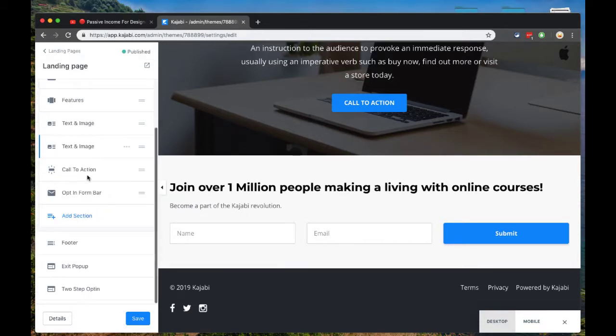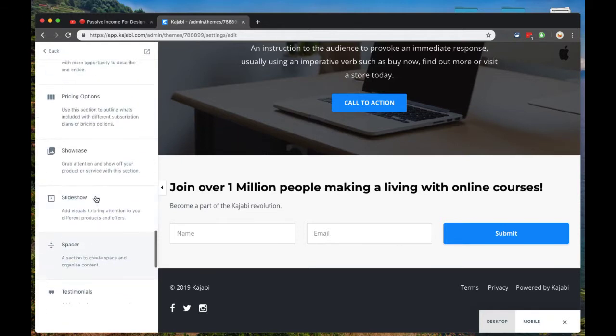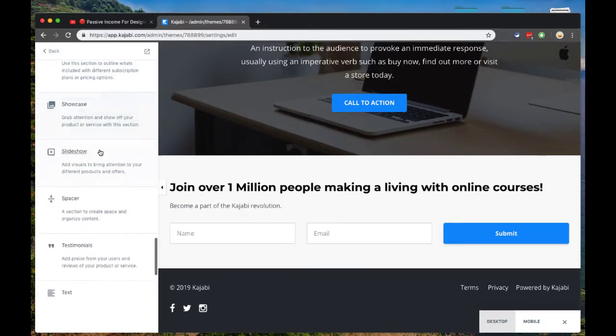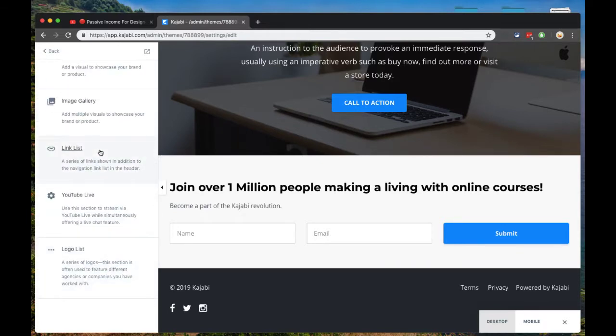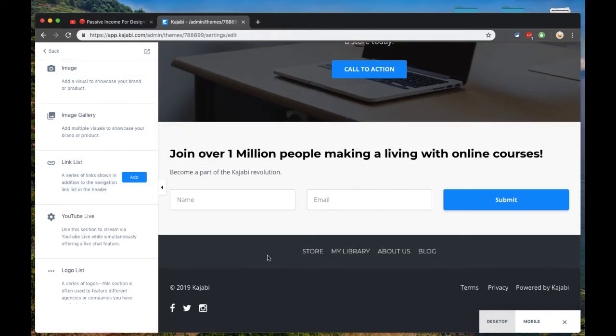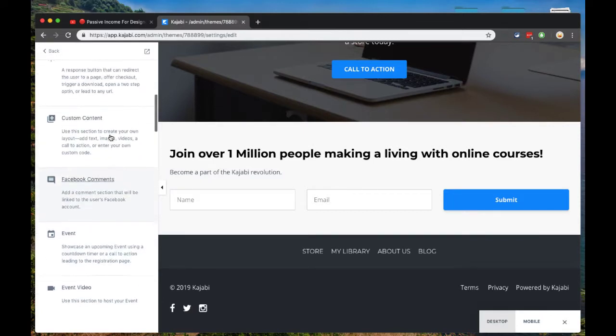Maybe one more. Let's see. Video embed. Video embed is basically YouTube and other services. Videos, you can upload video to your page. Testimonial spaces like showcase, opt-in form, offers. Maybe I want to see what the link list is. Okay. The link list is just a normal, it's like a custom menu. So I can link to a bunch of pages here: lesson 1, lesson 2, lesson 3, and things like that. Event, video, event, Facebook comments, custom content.